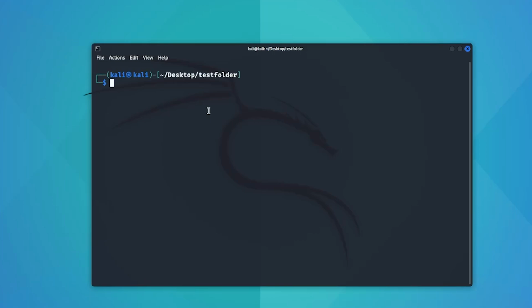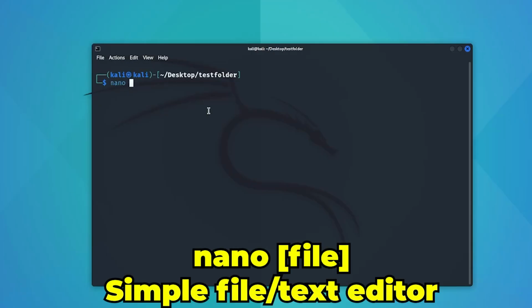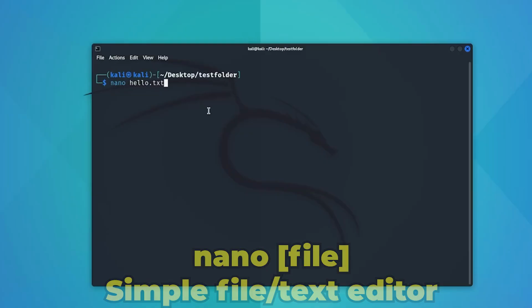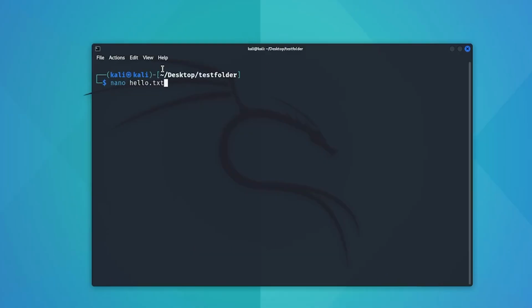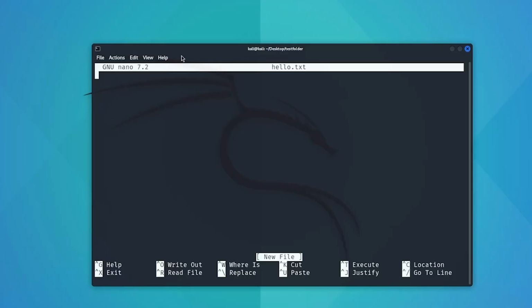Okay, the first command I want to show you is nano. Then you're going to type in hello.txt. Just copy what I've written. Press enter, and you're going to get this. It says GNU Nano. Nano is basically a text editor, and it tells you the file here. It says hello.txt. At the bottom, you also get keys. I'm going to explain these in a sec.